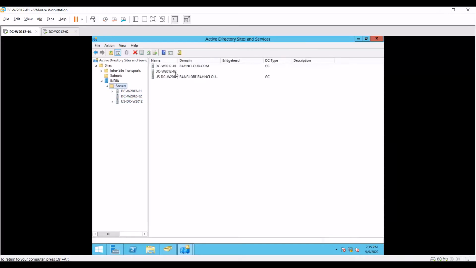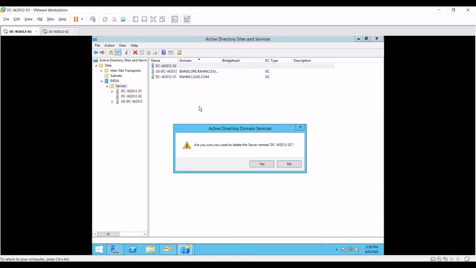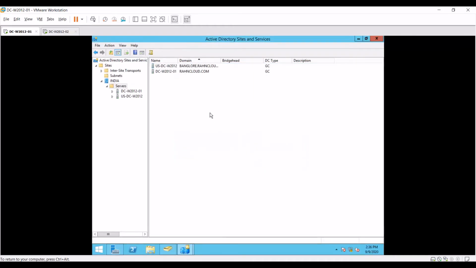So you can see DC02 is no longer a domain controller or global catalog. So this can be removed. Just right-click and give delete. Give yes. So now this is fine. The metadata cleanup has been done successfully.